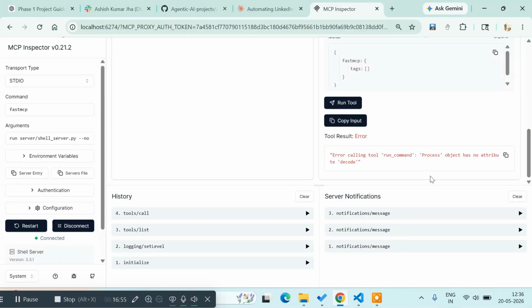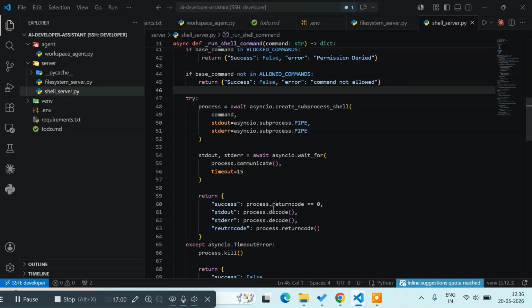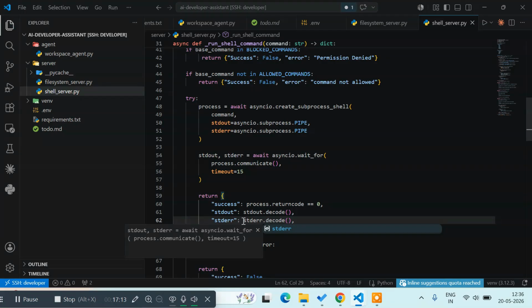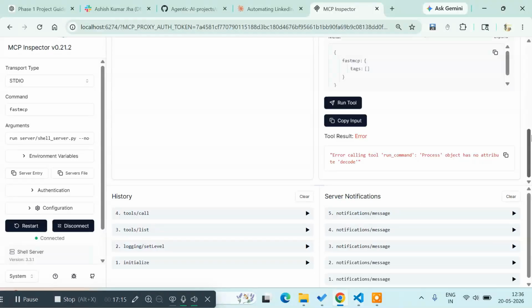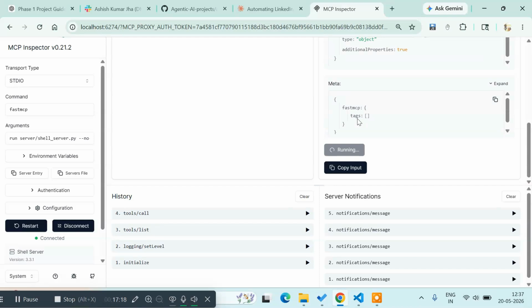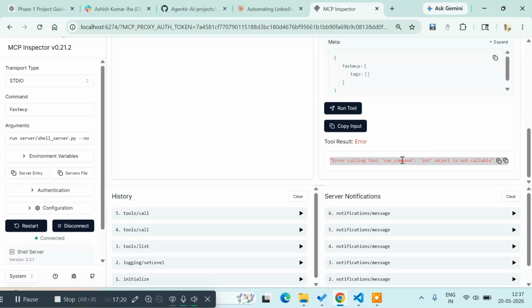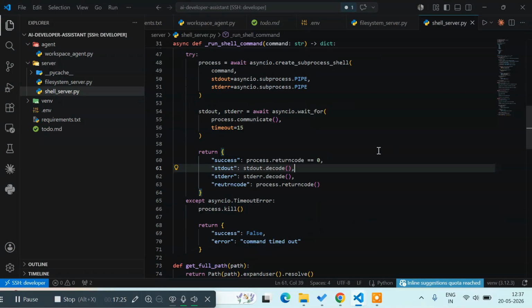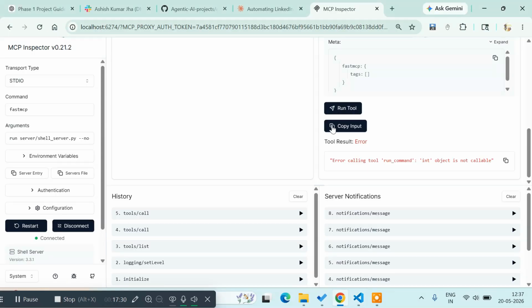So I got an error calling the tool run_command: process object has no attribute decode. Actually, it should be here. The issue is here. We have to take the standard output from stdout, and we have to take the standard error from stderr. It's not in process, but in here. So what we can do is try to run it once again, and let's see if it works. Int object is not callable. So where I'm calling the int here, basically it is an integer, not a function. So let's try once again.